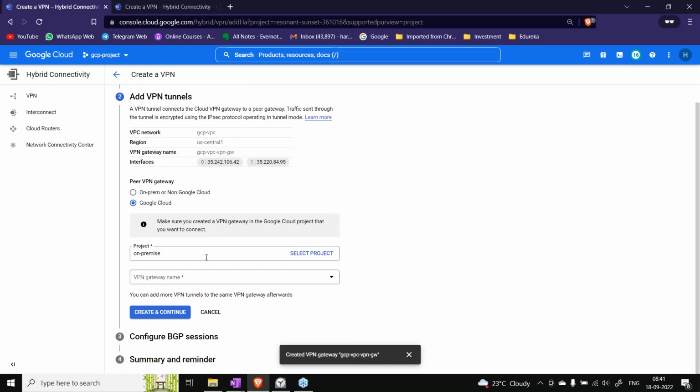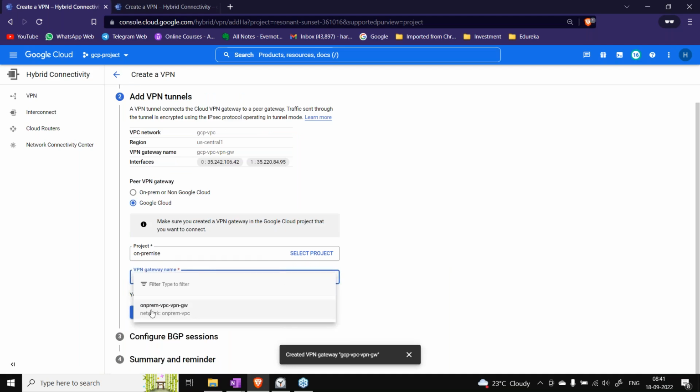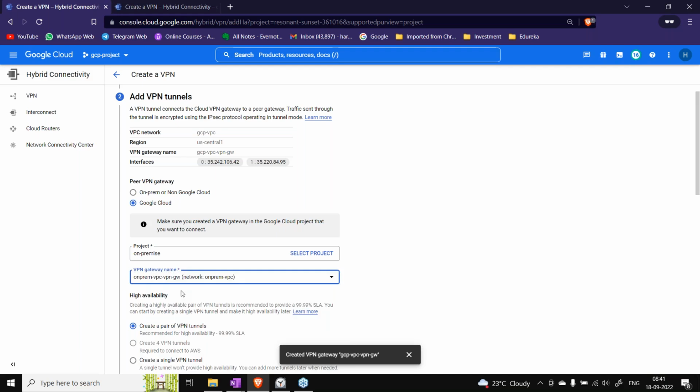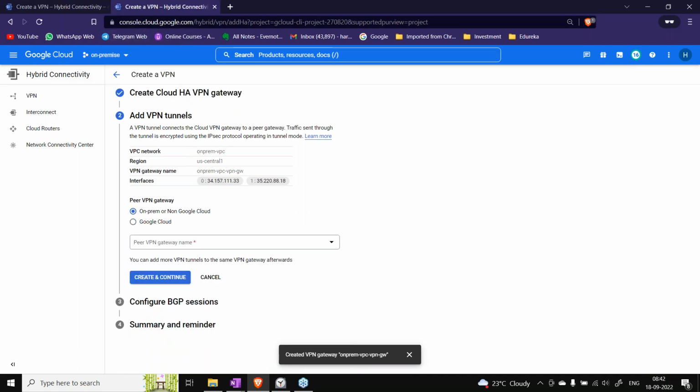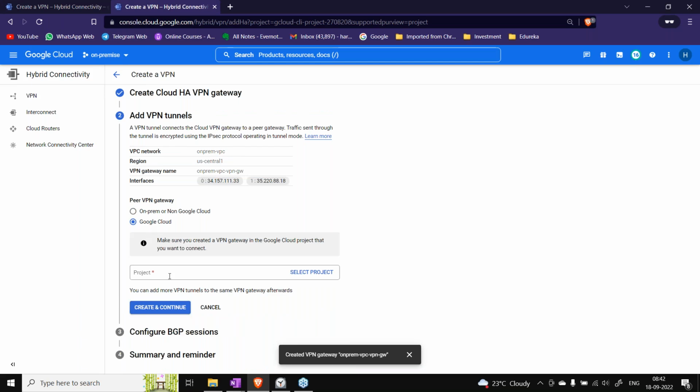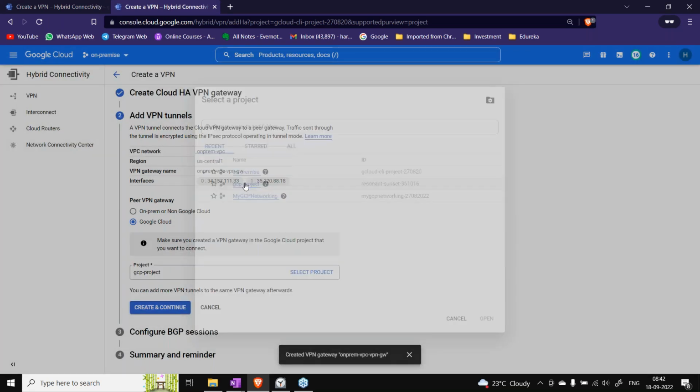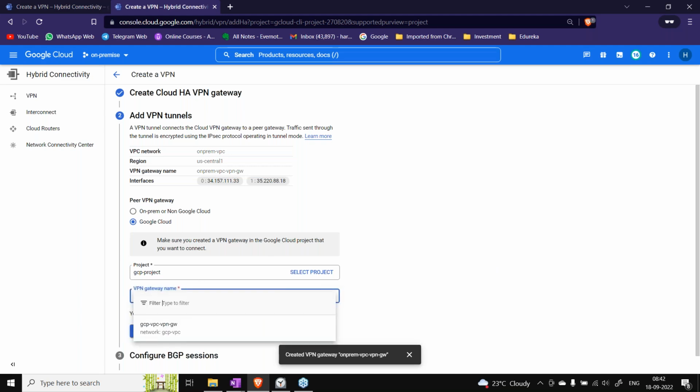I'm going to connect from this particular GCP project to on-premise. If you see here, I am able to fetch the gateway of the on-premise. So that's why I selected that. Switching back to on-premise, here also I can say I am connecting to GCP. Let's see, GCP VPN gateway.